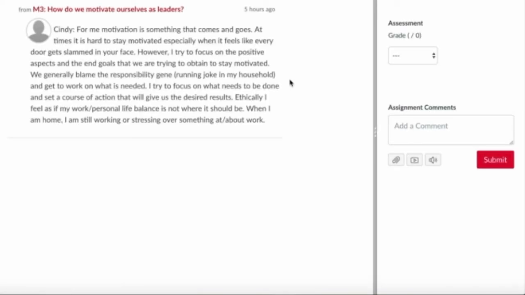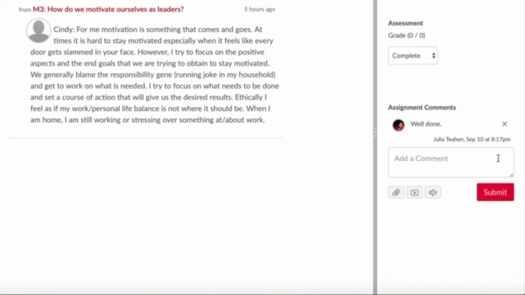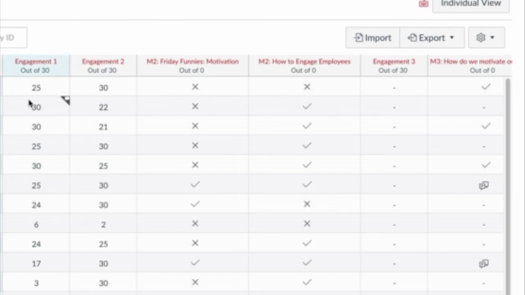So I want to look at the speed grader because that's where it will show the posts for that week. Here she has answered my question. So I'm going to go in and mark complete. I can add a comment here and click submit. And so when I go back to the gradebook, you will see that she now has a check mark that she completed that assignment.